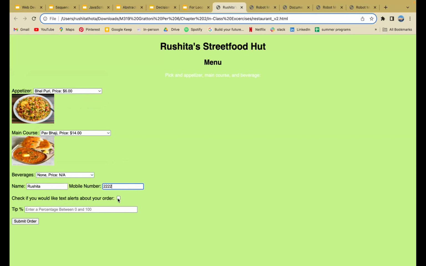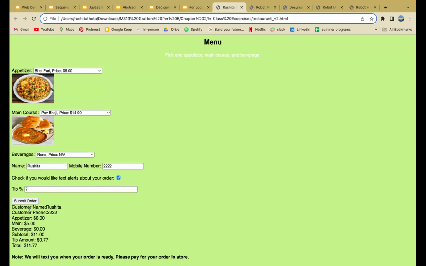You don't have to actually put in your phone number. And then if you click check, if you like text alerts about your order, it's gonna either mention that you selected this or not in the final order when you click submit order. And then we have a tip. So when you click 7, for example, that's gonna be a tip percentage. And finally, when you click submit order, it outputs all the data that you just put into the website, or what the user clicks, right?